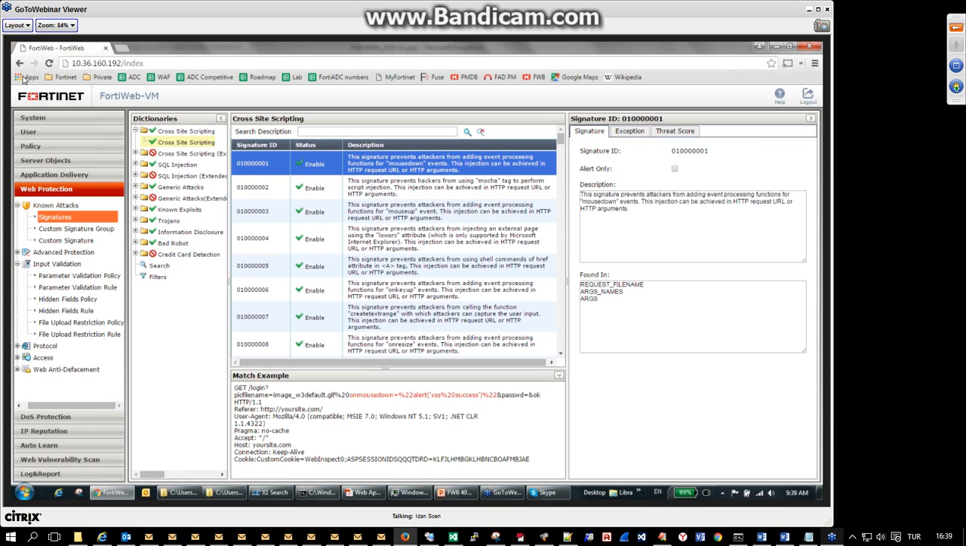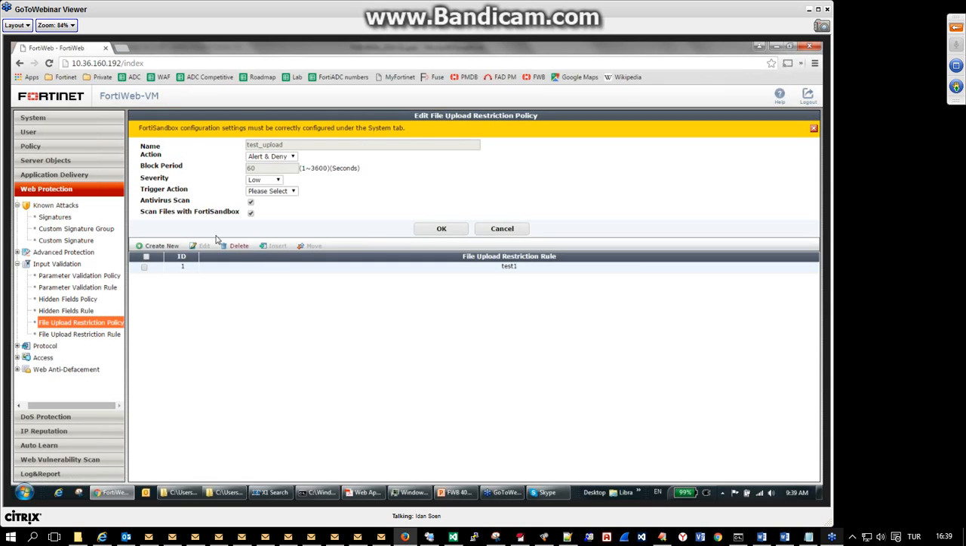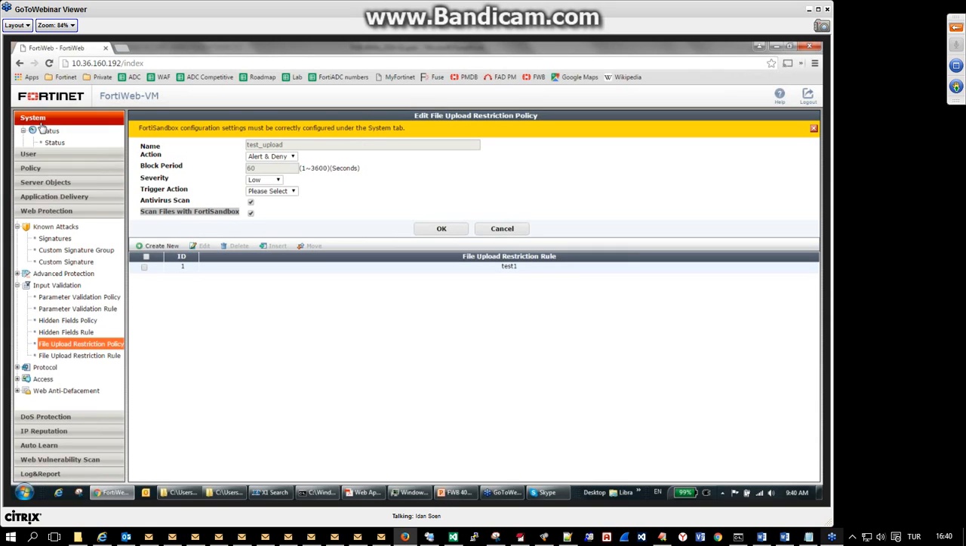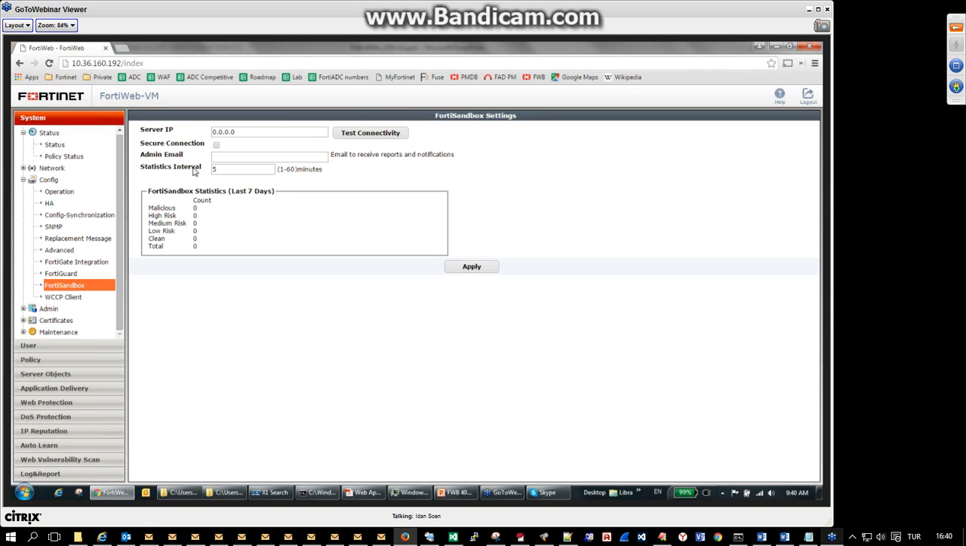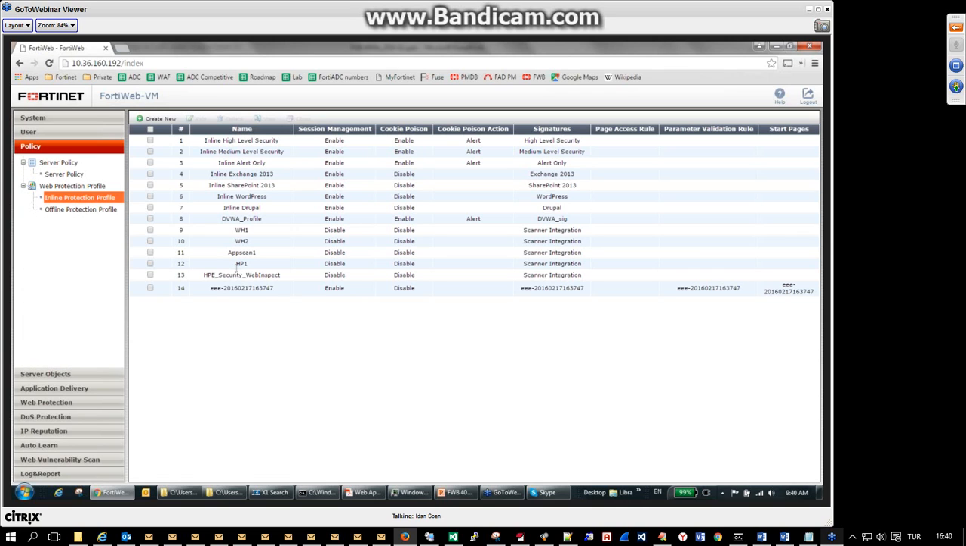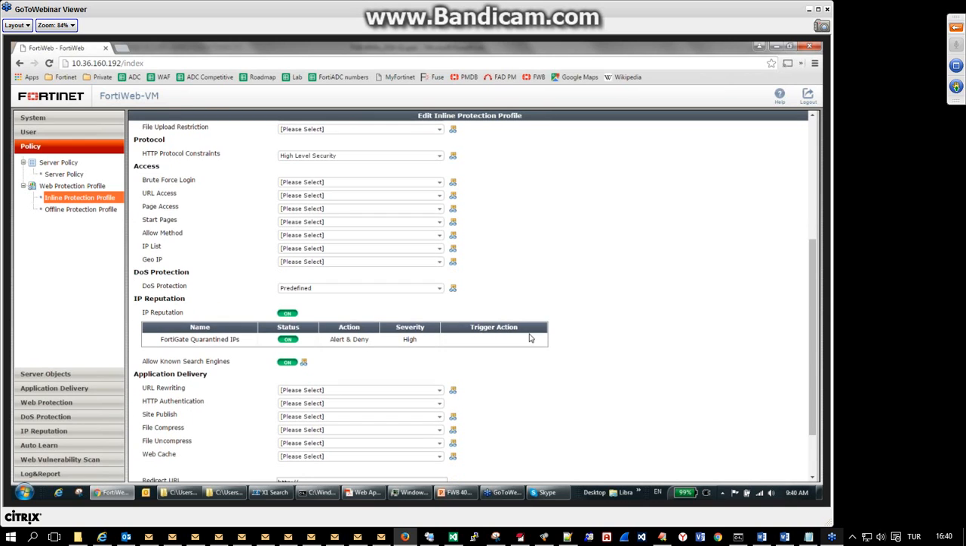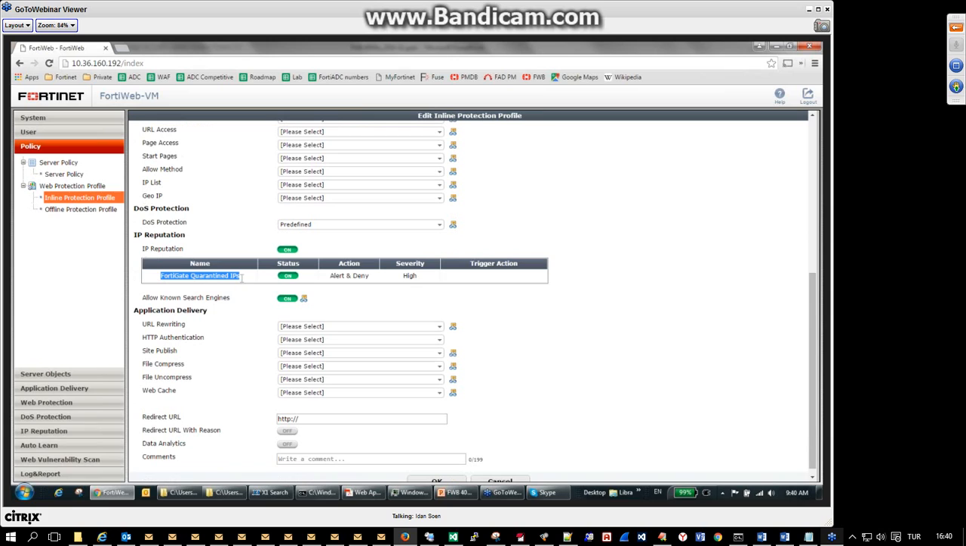When it comes to Sandbox, the usual file upload restriction now has been added with an ability to scan the file with FortiSandbox. You would just enable it here on the rule, and you would go here first of all, obviously, and create the integration point with the FortiSandbox. Same goes here with the FortiGate integration. If you want to integrate with FortiGate for quarantine IPs, this is where you would define it, and then within the policy itself, you will go and enable it. Okay, you just enable FortiGate quarantine IPs.